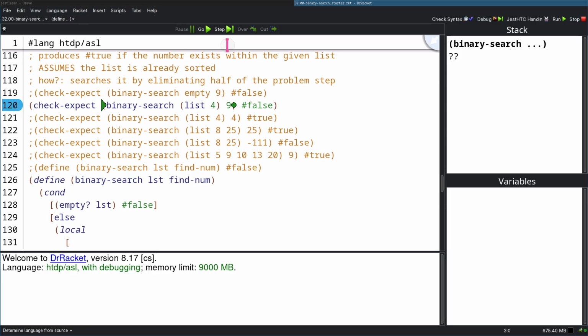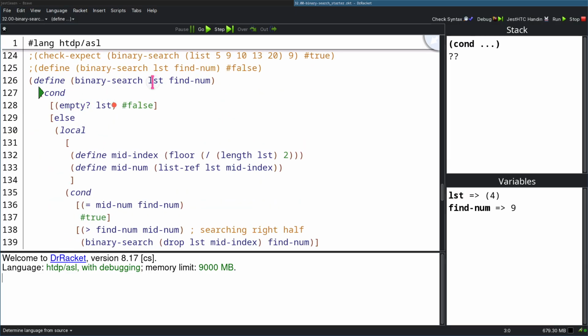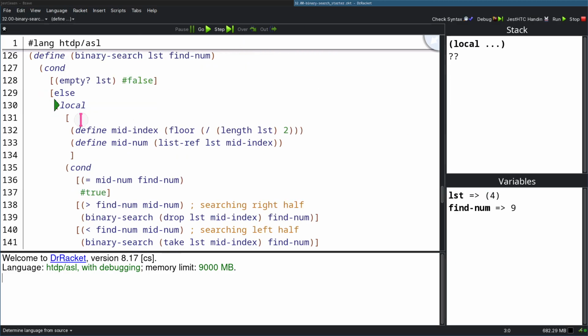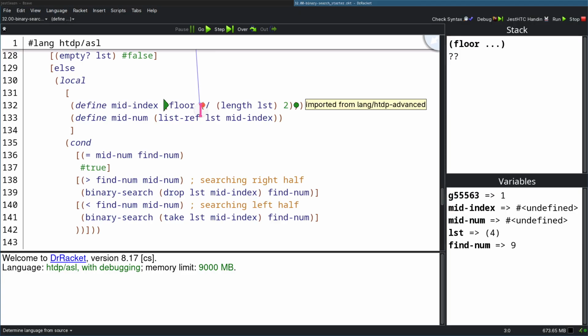So let's step through this function. We're trying to find 9 in this list, 4. So we're going to call binary search, and we're in this cond. Is this list empty? No, there's a 4 in here. So we're not going to hit this branch. We're going to hit this else branch instead. This else branch has a local, and we can step through it. So here is the floor, getting the middle index by taking the length of the list.